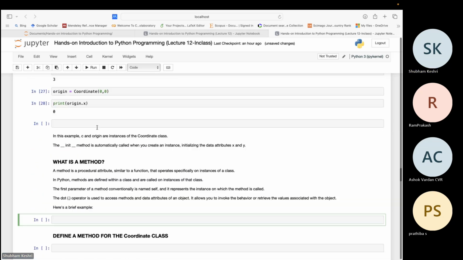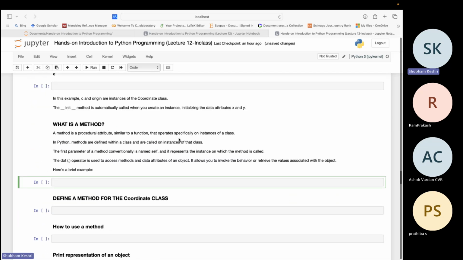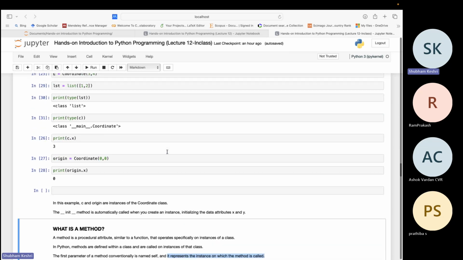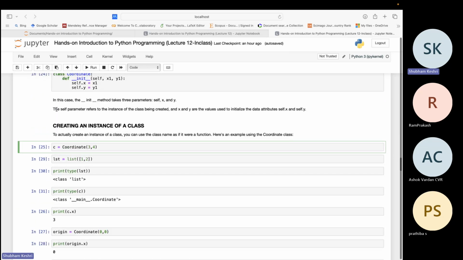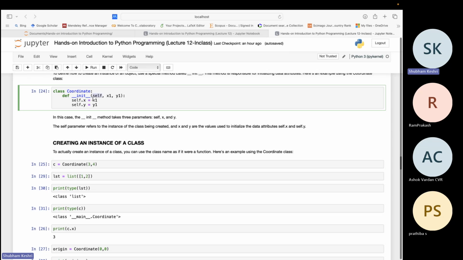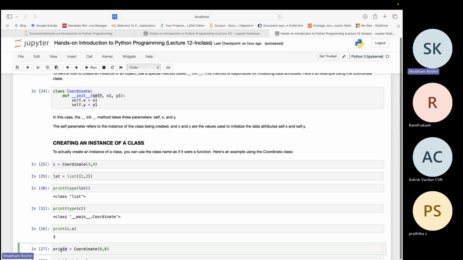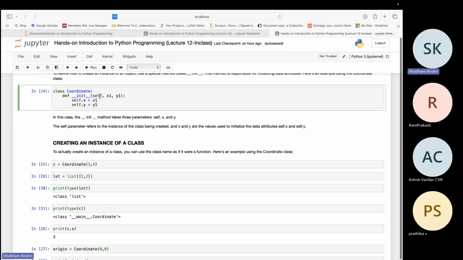Procedural attributes are similar to functions that operate specifically on instances of classes. In Python, methods are defined within a class and are called on an instance of that class. The first parameter of the method conventionally is named self. You can name it anything, but conventionally it is named self, and it represents the instance on which the method is called. This is important. When we are defining c, self was taking value c. When I am defining origin, it will take origin. All right.